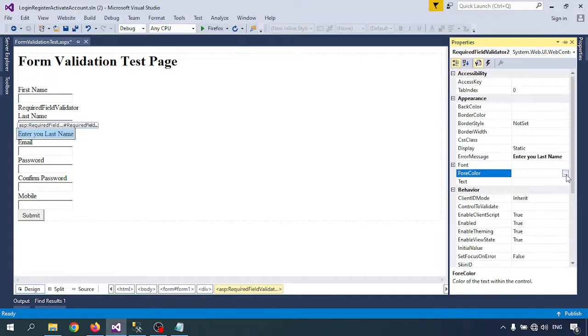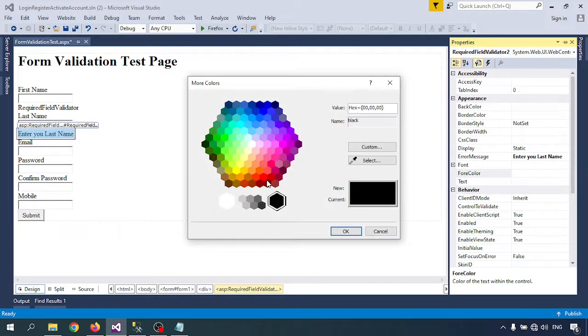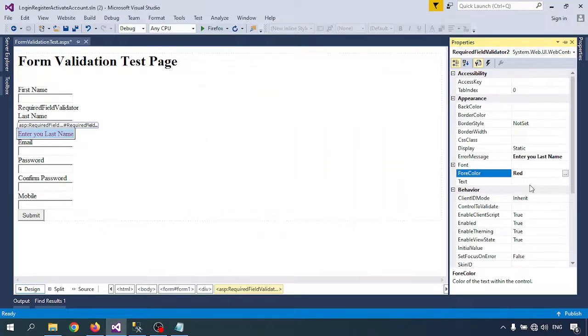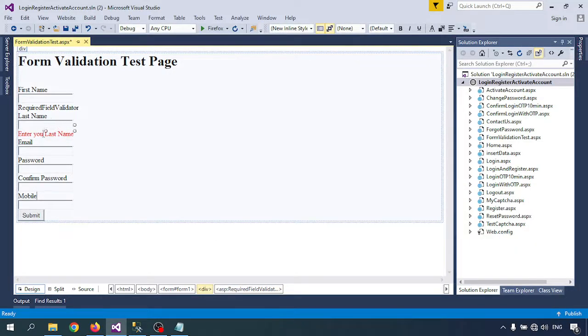And I want to change the color. There is an option for color. So I am taking the red color. Click on OK, and then ControlToValidate. This is the behavior option, and it says which field I am going to validate. There are confirm password, first name, last name. So this is for the last name, so I am just selecting the last name ID. This passes the ID, and like that we can do for the first one also.